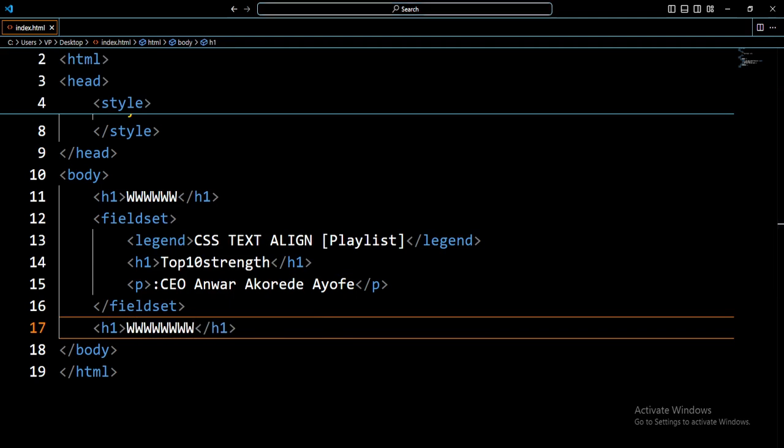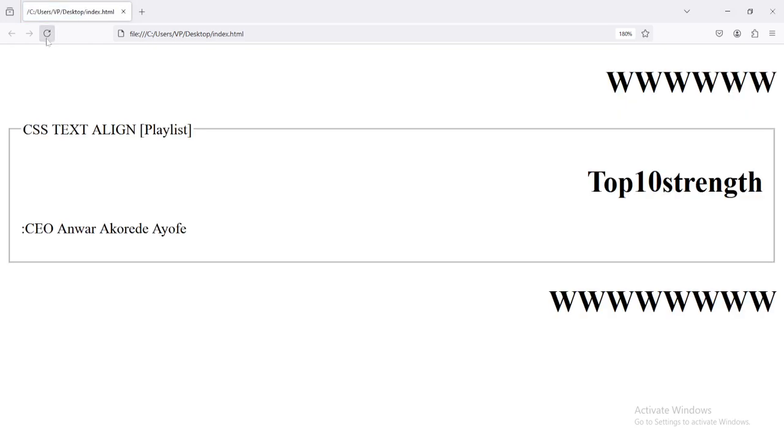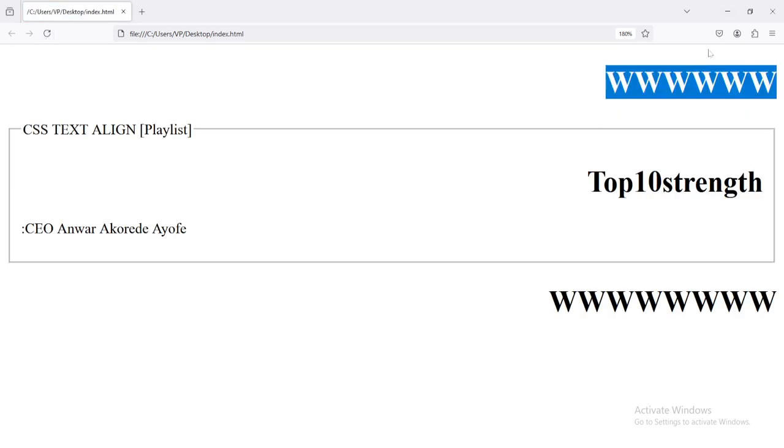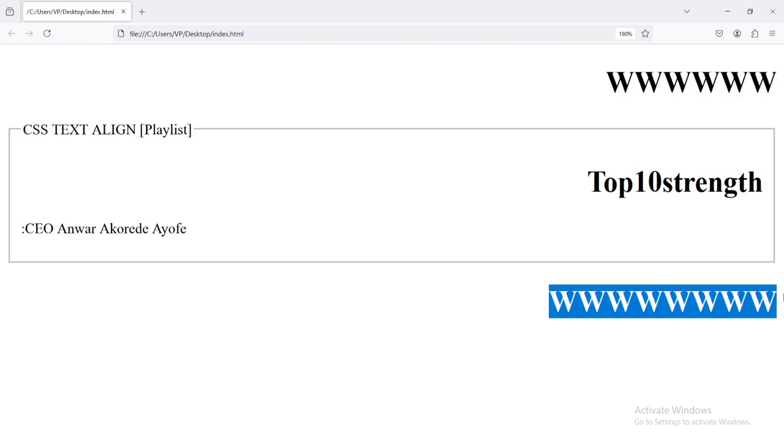So let me save and reload my document. When I reload, can you see this h1 tag is starting from the right, and this one is also starting from the right, no matter where you use them.